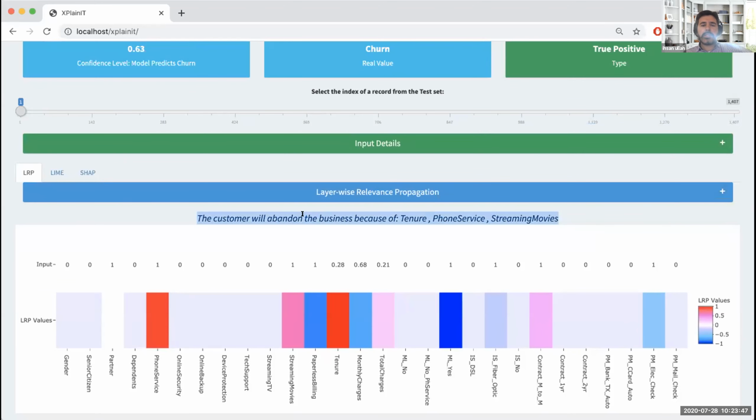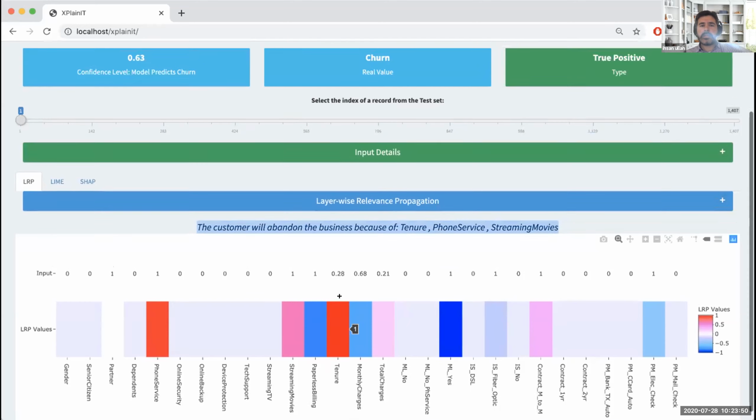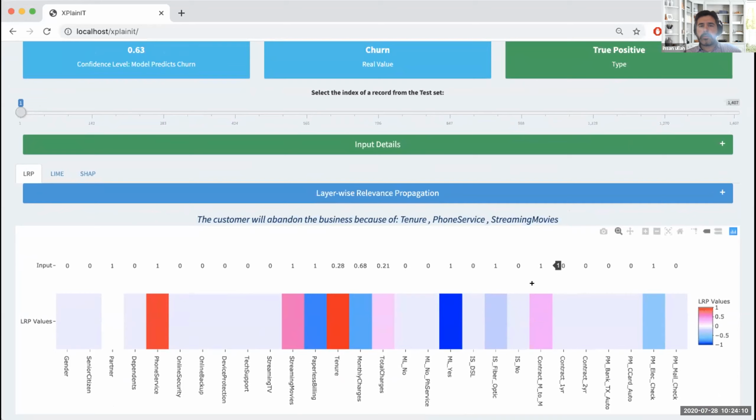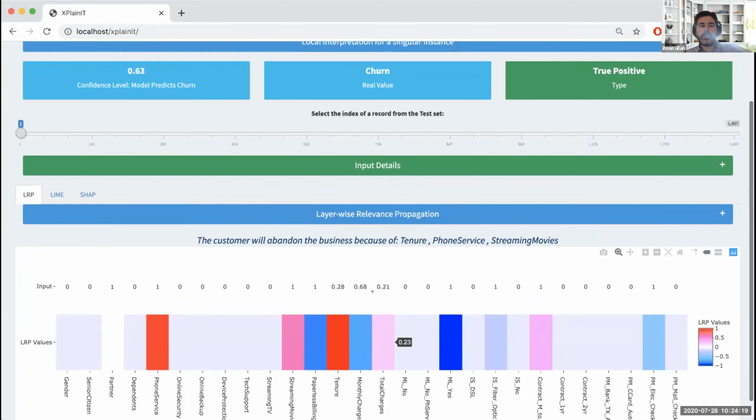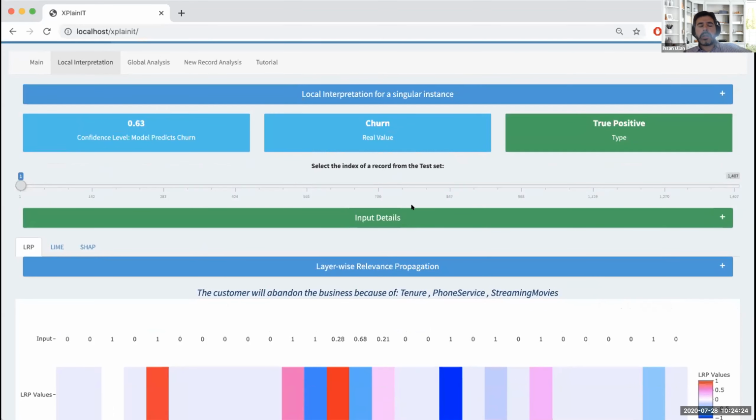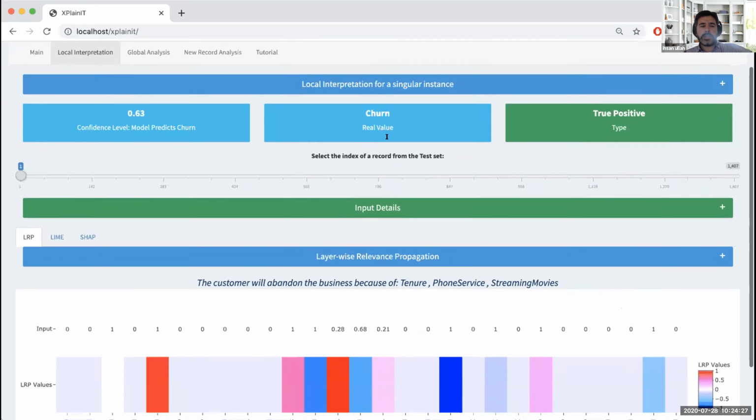We have the textual explanation that will be generated after each record is processed. For example, in this case, it is mentioned that the customer will abandon the business because of tenure, phone service, and streaming videos. These were the top 3 features that were highlighted. But in addition, contract month to month, total charges, and streaming movies are some other features that have been shown to be highly valuable to identify that the customer will churn.